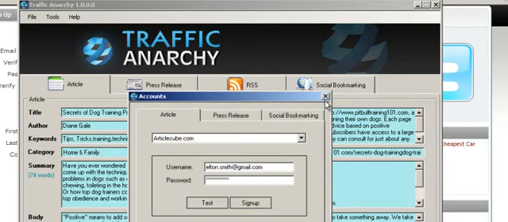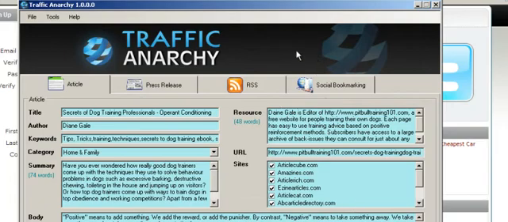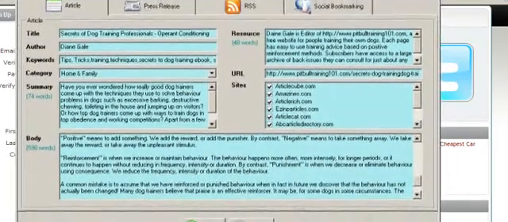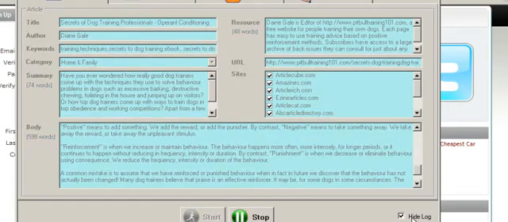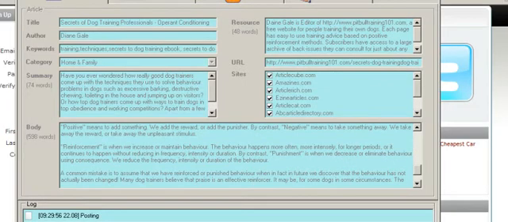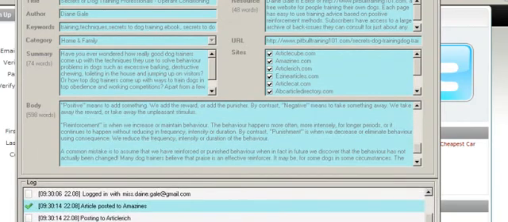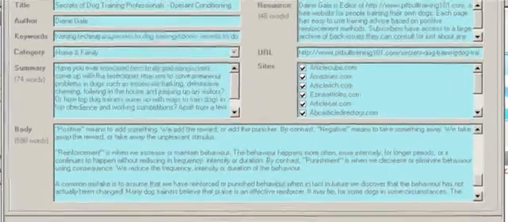And I've already created the accounts. So now what I'm going to do is hit start here. And I'm going to let Traffic Anarchy do its work. And let's just do that. Okay, and as you can see, it's now submitting the article. It starts with the main tab, of course, here. It's submitting all the articles. And if we look here, you can see the log. It's working. It's doing its magic. It's doing its work.